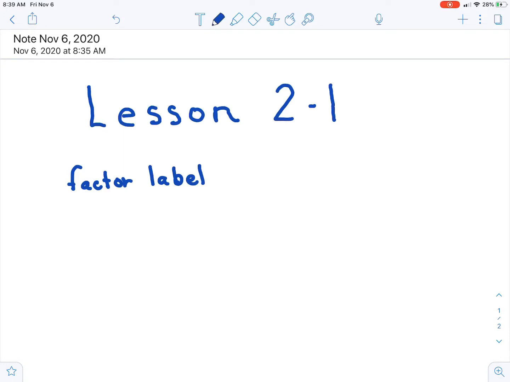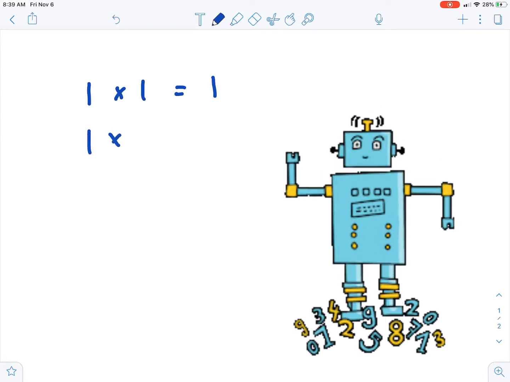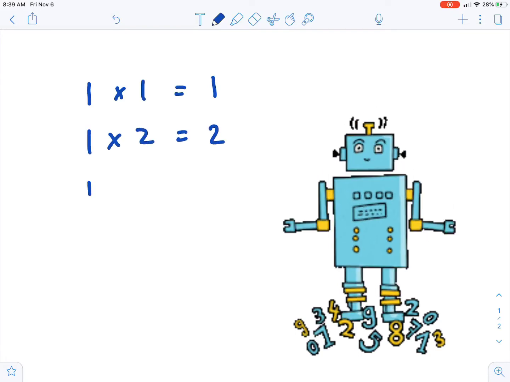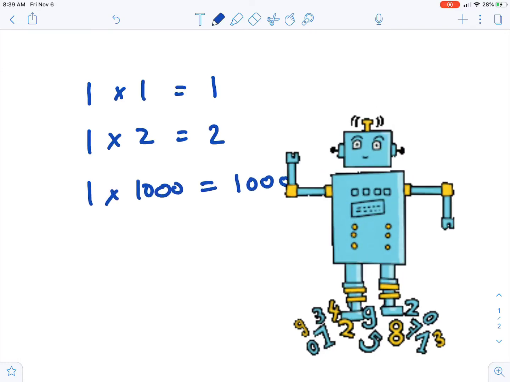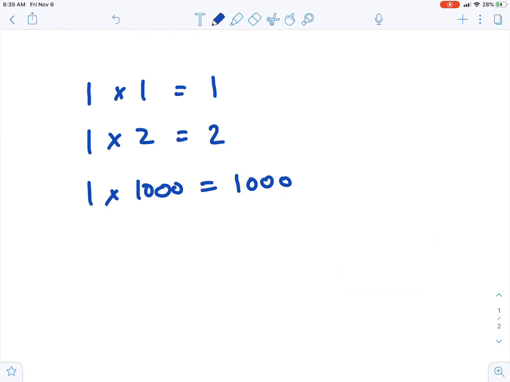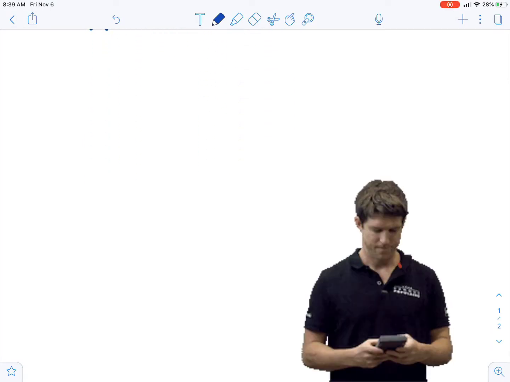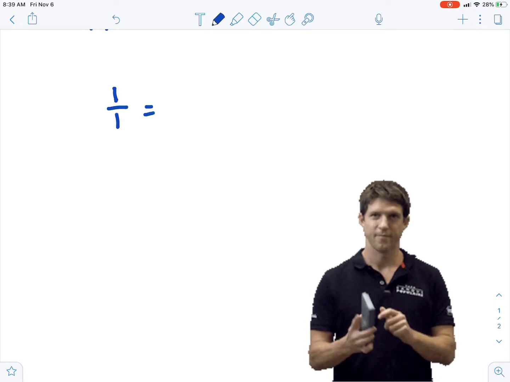So the first thing, let's talk about the mathematical facts. It's based on simple math. The first math thing is anything times 1 equals itself. So if you have 1 times 1, I hope you know that, that equals 1. If you have 1 times 2, that equals 2. If you have 1 times 1,000, that equals 1,000, right? So it doesn't matter what it is, anything times 1 equals that number. That's fact 1. Fact 2, anything divided by itself equals 1.